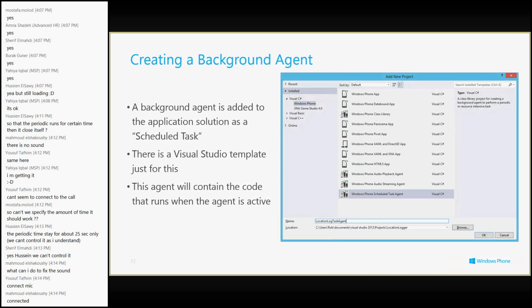Again, this is what we showed earlier on how to create a scheduled task agent or a background agent. You just add to your existing solution a Windows Phone scheduled task agent, which is a class library project used to create the background agent to perform either a periodic or a resource-intensive task. And just a reminder: being called a scheduled task does not mean that you can decide when your background agents run. All it does is make sure that it's scheduled, but the scheduling itself is handled by the operating system. You just fire it, and the operating system will take care of the scheduling of your agent.